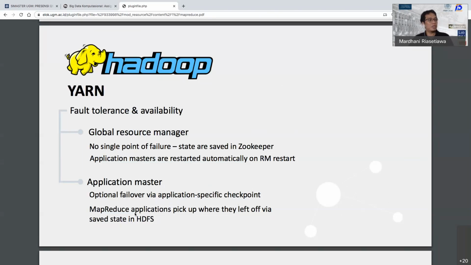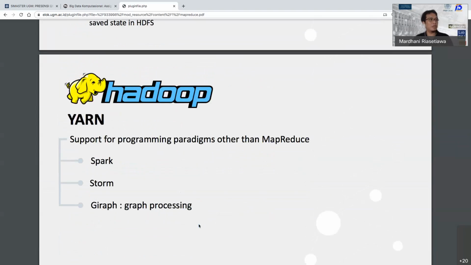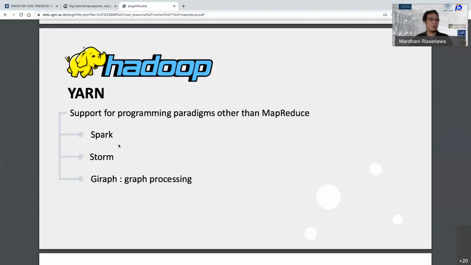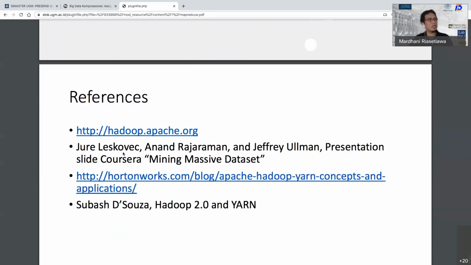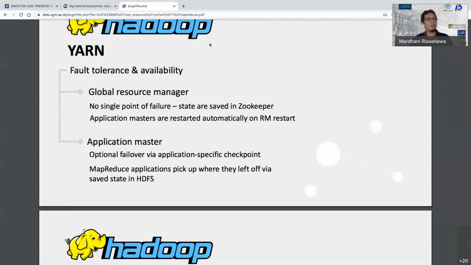And the MapReduce applications pick up where they left off via saved state in HDFS. So YARN supports, for example, Spark and Storm. This is the batch and stream processing that I discussed previously, early in this presentation. So this is the explanation of the Hadoop command.